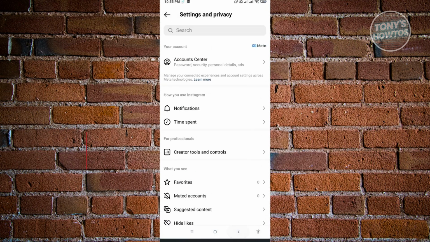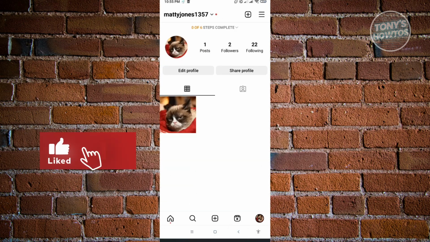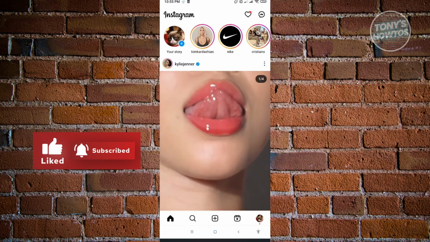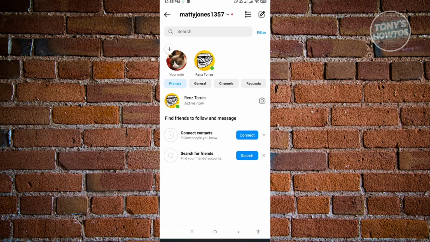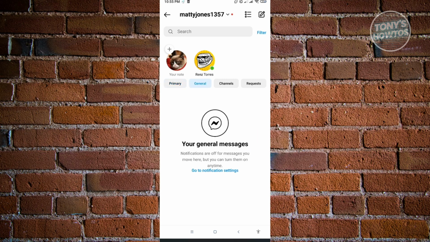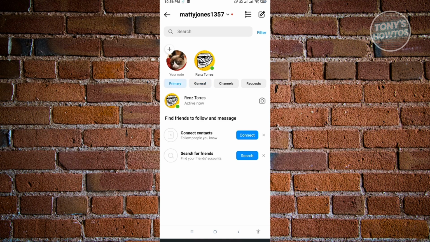And once you've done that, we'll be able to go to our messages. So go to home, then go to messages at the top right of your screen. And from here, you'll have the option to switch to primary and general, as you see on my screen. So when we receive messages on our account, if that specific chat is under general, we won't receive notifications that they sent you messages. Only messages in primary will give you notifications when they message you.